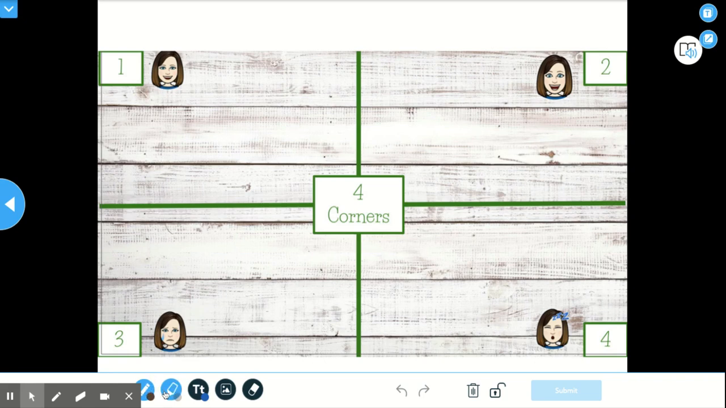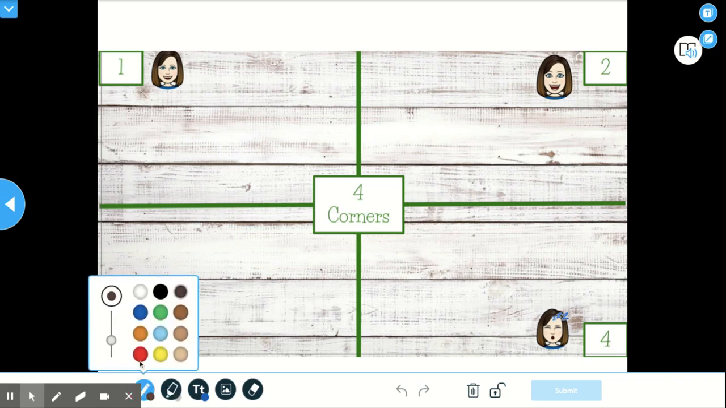I have drawing tool or a pen. And if I click on pen, I can choose my color. And then this will adjust the width of the pen. I have highlighter, the T for text. I can insert a graphic picture or the eraser.